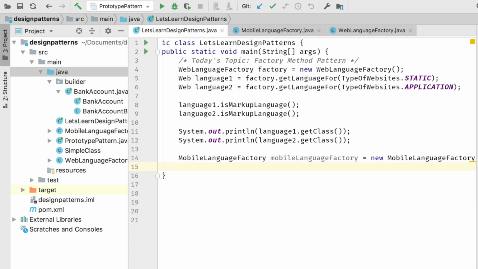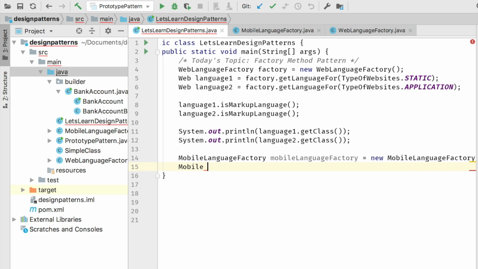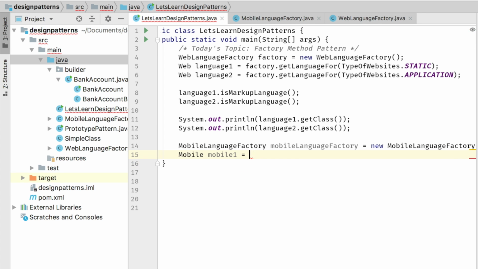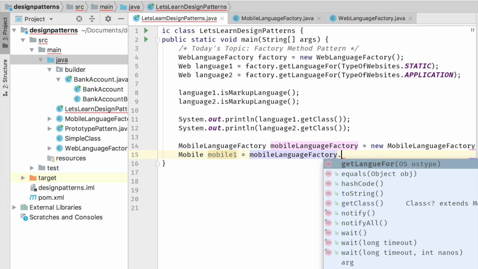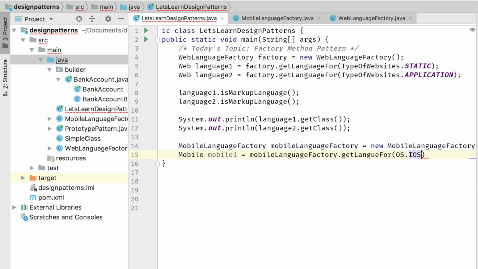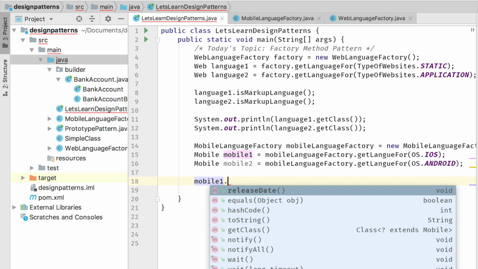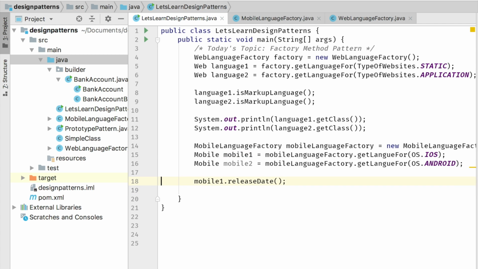Now I will create two instances same as before, one Mobile, without new, it's without new. getLanguageFor OS.iOS, and copy paste for mobile2, it will send Android. Both will print out their release dates. Now let's execute it.